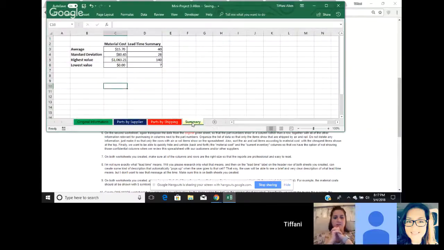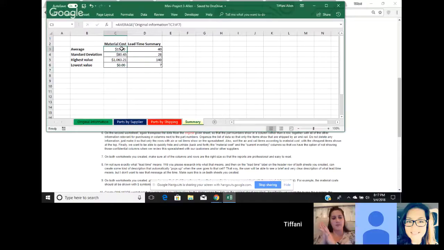Okay, so create one more worksheet that summarizes key information for the items using the data on the original sheet provided. Specifically, we would like to see the average, standard deviation, the highest and the lowest values for both material costs and lead time, respectively. This means there will be 4 values summarizing all material costs and 4 more values summarizing all lead times. This should be presented in a table with average, standard deviation, highest and lowest shown in rows, and material costs and lead time shown in columns. Organize these summary values on this sheet professionally. So yeah, I did.